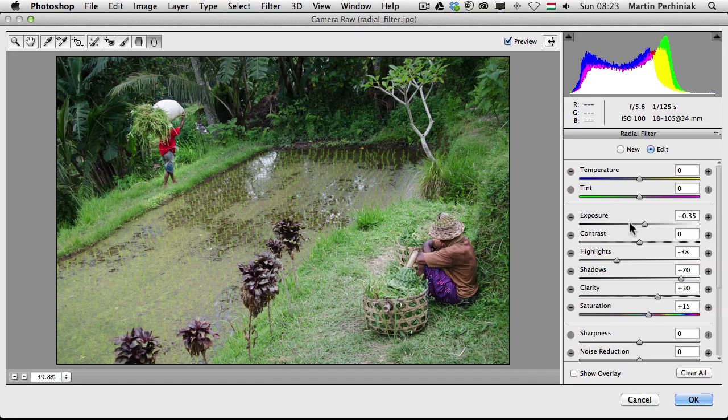But once it's selected, we can maybe reduce the exposure on him. Let's see before and after. I think that looks quite good. Maybe a little bit more on the shadows. I think that looks good. So let's see before and after.